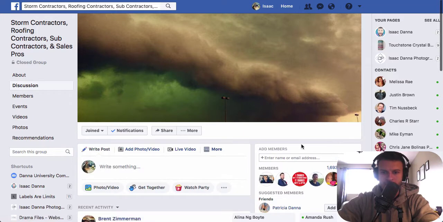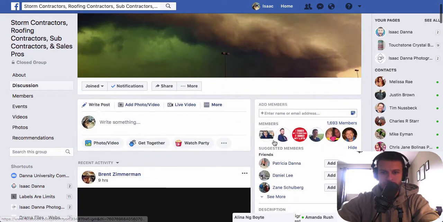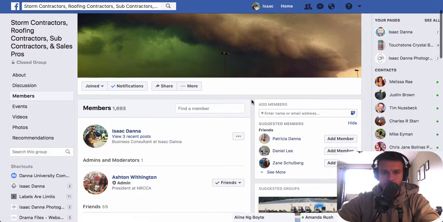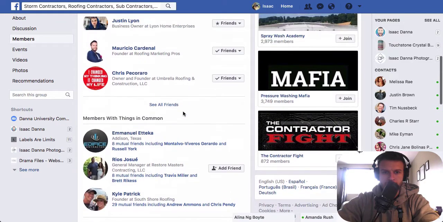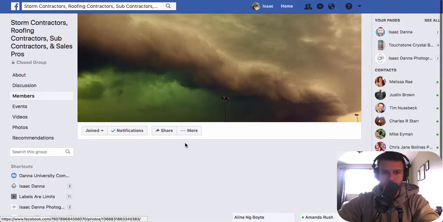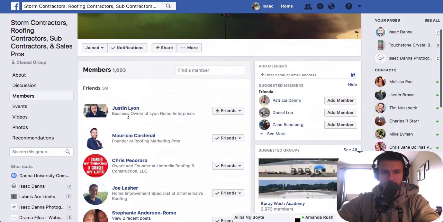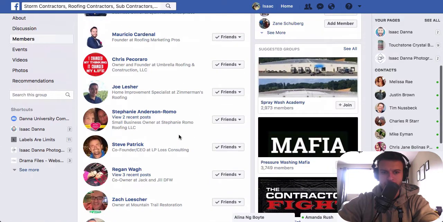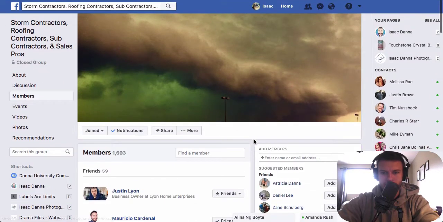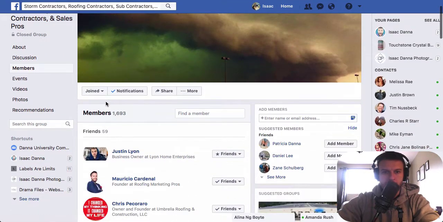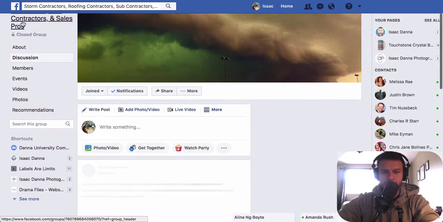And then when I'm inside the group, each group has a whole bunch of people in it, right? You can see these members. Click on the members here, and you scroll down, and you start seeing, these are all friends, right? So I have 59 friends from this group. I've added literally 59 friends from this one group, and they're all business owners. Once they're added, I'll go back to the actual page here.